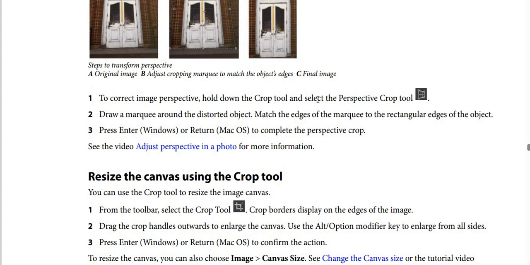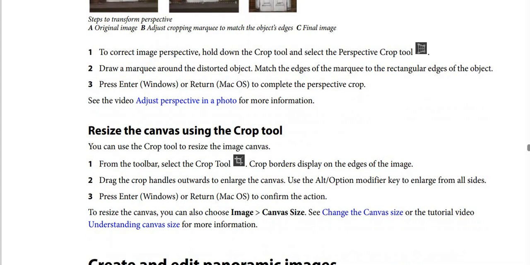And we have steps again. Step number 1: to correct image perspective, hold down the crop tool and select the perspective crop tool. Step number 2: draw a marquee around the distorted objects. Match the edges of the marquee to the rectangular edges of the object. Step number 3: press Enter if you use Windows or Return if you use macOS to complete the perspective crop.